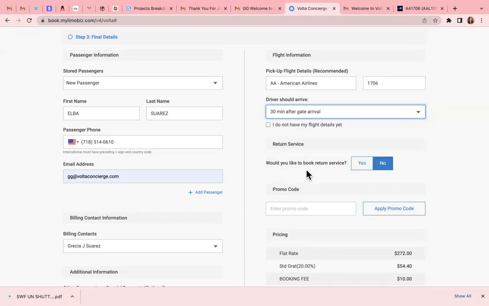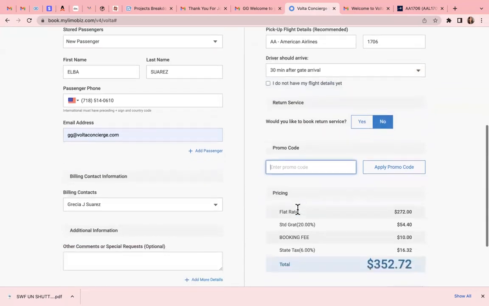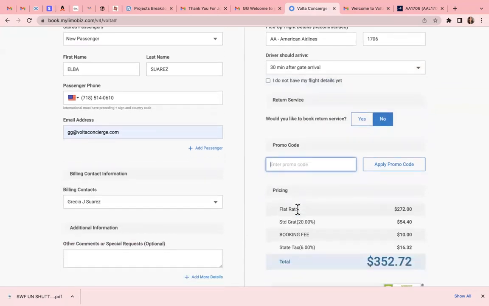If you would like a return service, you can click yes or no. And here is the part where you get to add your promo code. As you can see, you have your pricing here and your final price there. As an agent, you will receive a 40% discount. If you're a travel agent, you will receive a 40% discount. In this case, I'm going to use my promo code, which is GG20, but it is adjusted to 40%, so you'll see what that looks like.